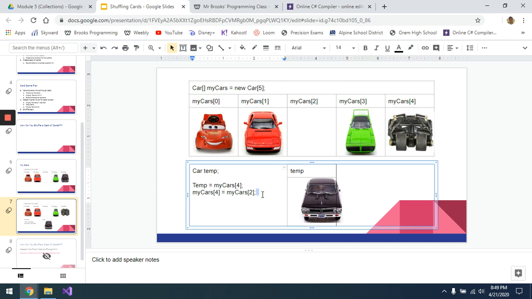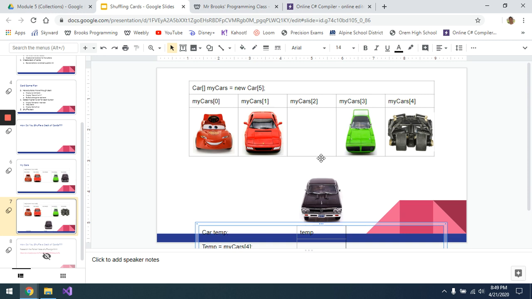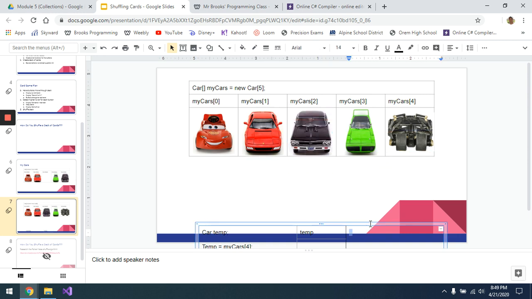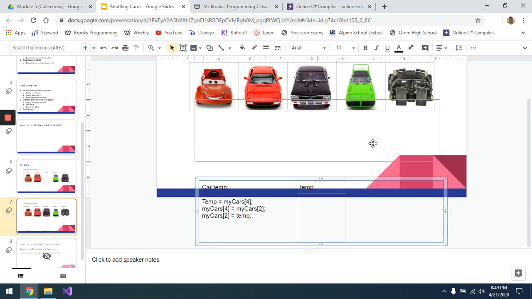And then finally, the last step I want to do is I want to say, well, my cars sub 2, now that I've opened up the slot in slot 2, it can equal what's in temp. And that's taking the GT. Oh, I know what's going on, but I can't fix it. That's taking the GT. I'm going to move this out of the way. It's taking the GT and putting it in slot 2. How's that? I can do this.